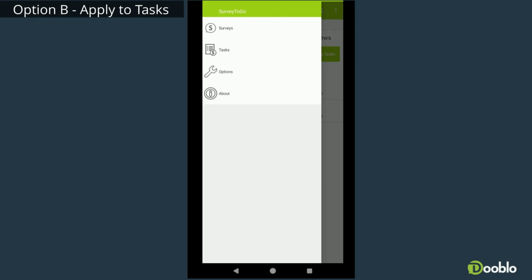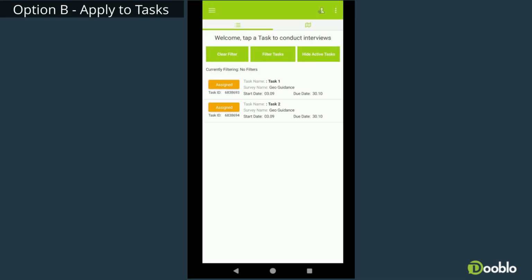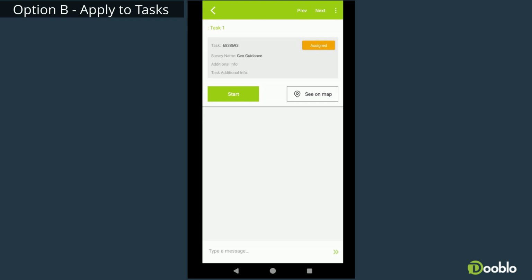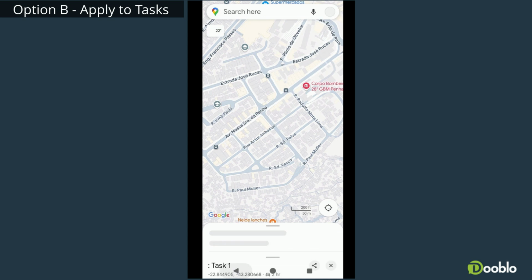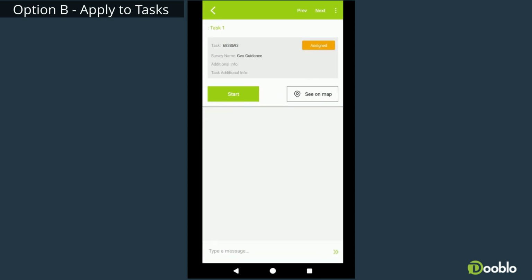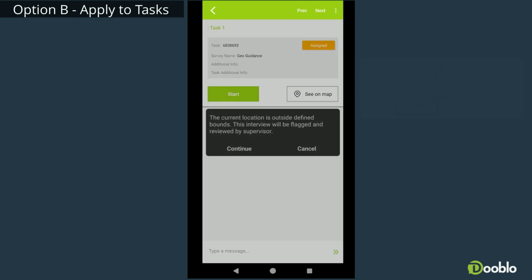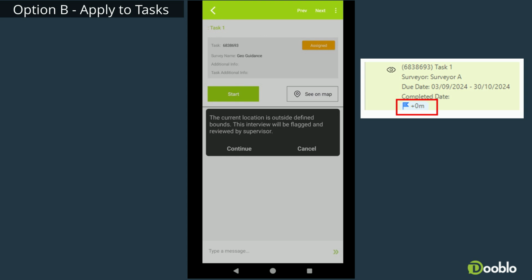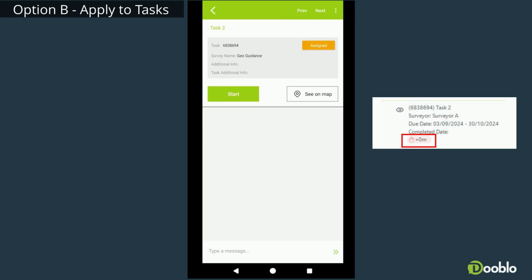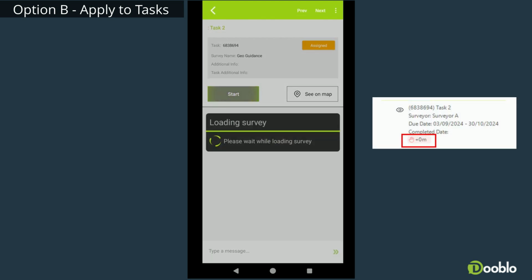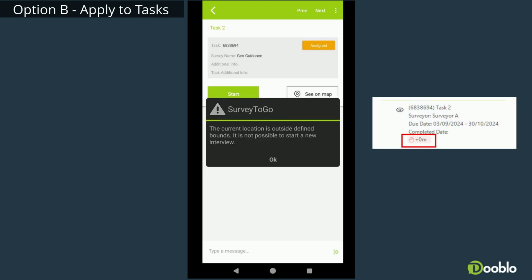To view the surveyor's tasks, click on the task menu in the app and select the task you want to start. Once clicking on the location of the specific task, the surveyors will be able to see its exact location. For the first task, I've set it to be flagged in case the survey is conducted outside of the region. And for the second task, as I prevented it from being operated from outside of the region, the surveyors would not be able to start the interview.